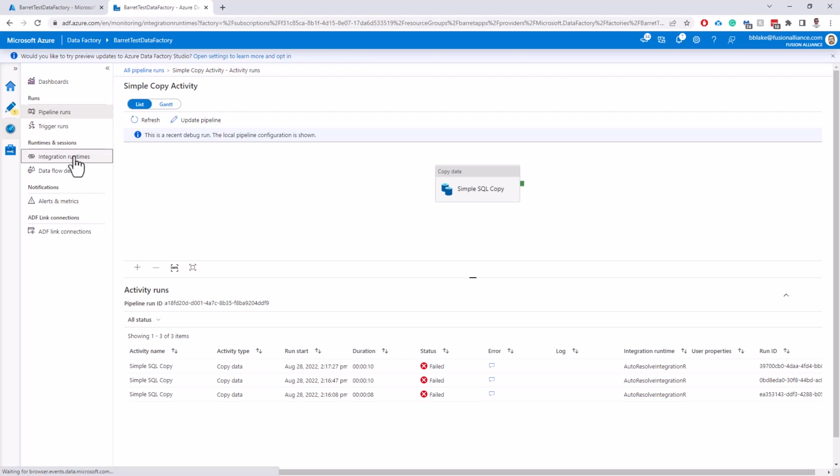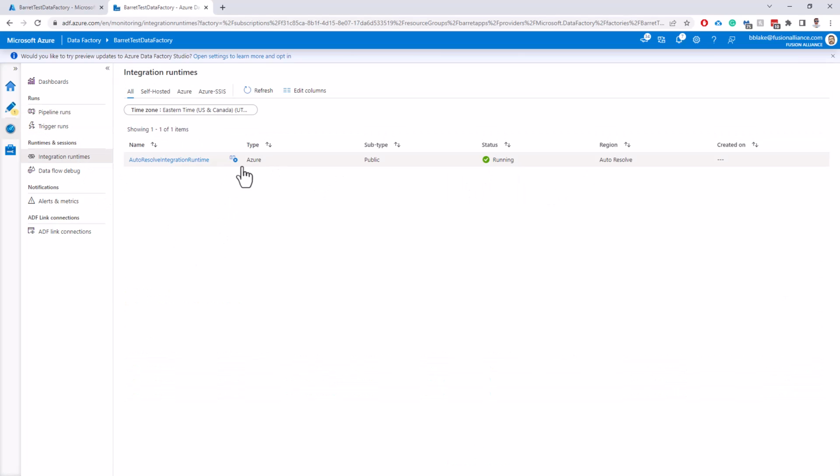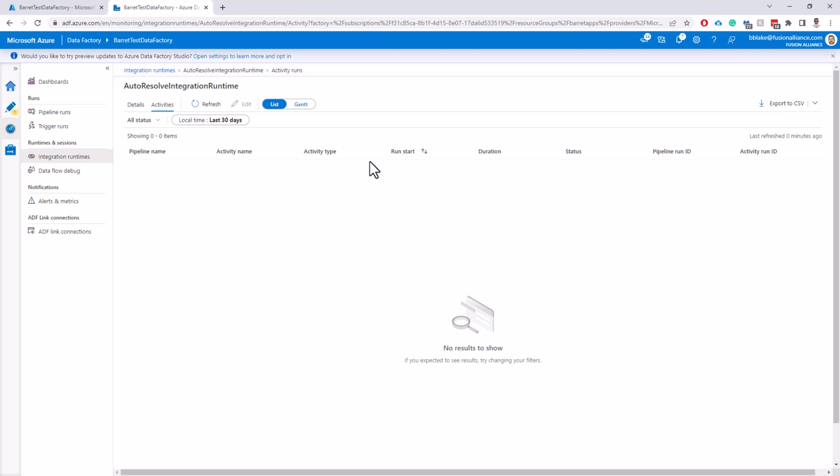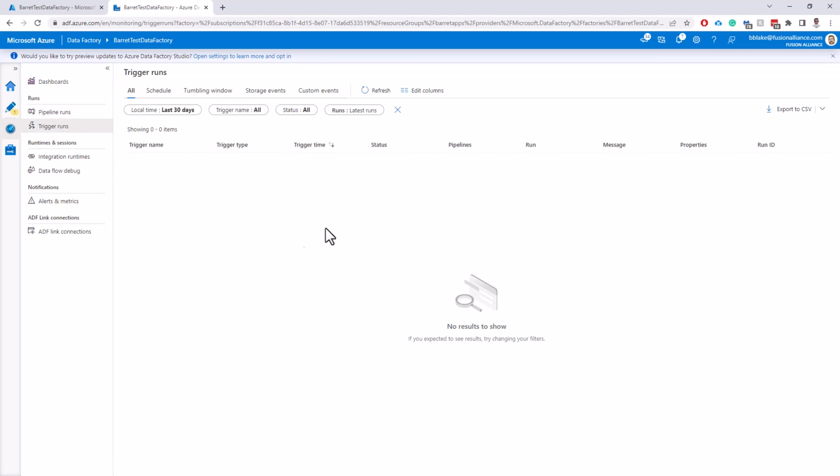So again, integration runtimes, I only have the one runtime, but if I was to look at that, I could see whether it is running all right and what activities have recently run on it. In this particular case, it only shows you triggered events. It doesn't show you debug instances. And obviously here, if something had been triggered by a trigger, I can see it there.